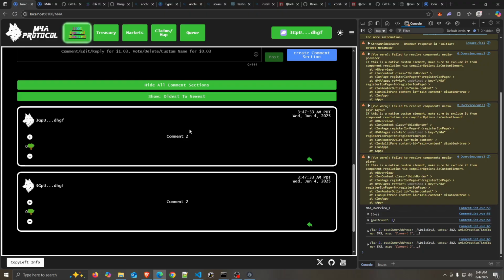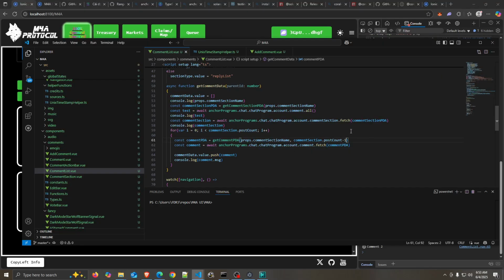Okay, and now they both have the same comment, and comment one is gone, so let's figure out why. Okay, so figured out what was wrong. A couple things. I mentioned this before, but you know how we're doing the dot fetch with the comment section PDA, or with any PDA, you can fetch that account. But there's also the dot all, which will get all of the existing accounts of that account type.